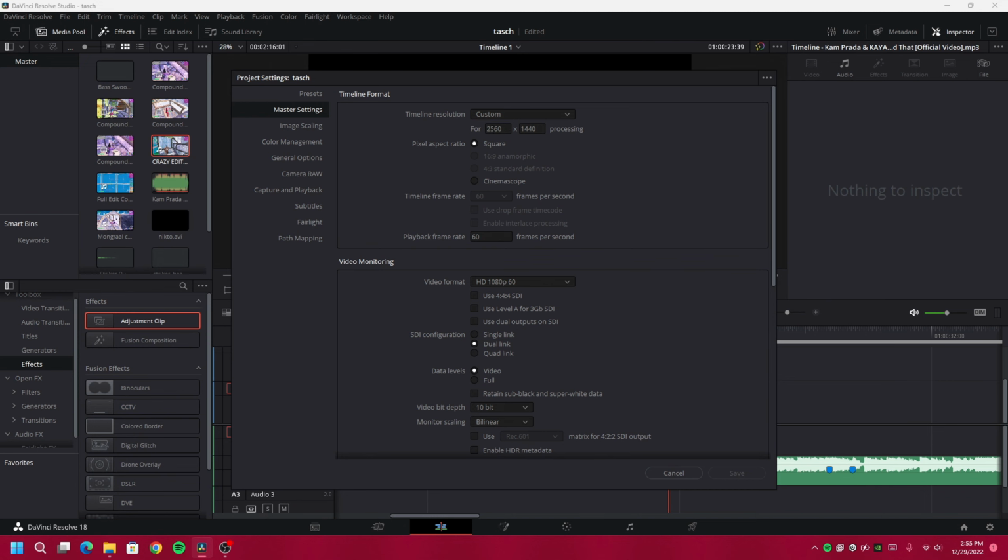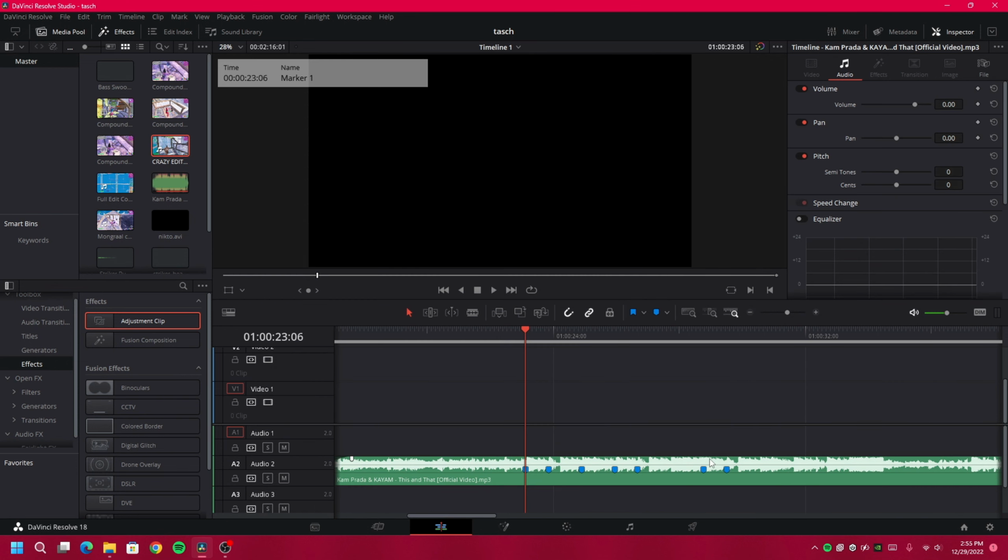So the resolution is 2560 by 1440, and obviously you can use 1080p as well if you need. Also you can just go with 4K if you want. And for the timeline frame rate, I'm using 60, and then for the playback frame rate, I'm using 60 as well. That's it for the settings. So now you want to import your song into the timeline.